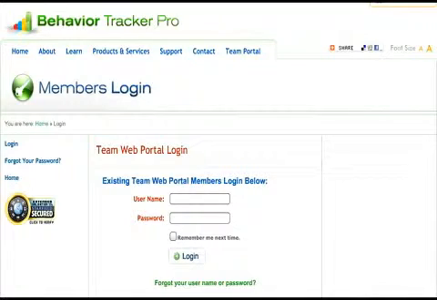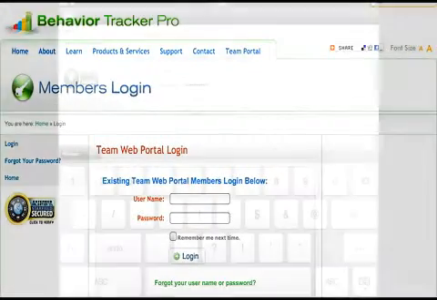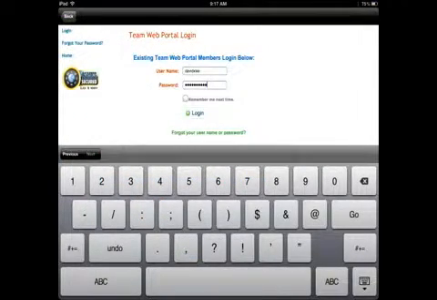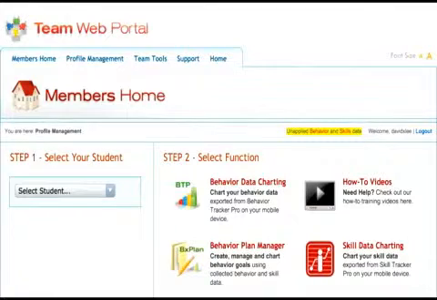At the sign-in page, you have to enter a username and password. On an iPad, you have a built-in digital keyboard you can type in, or if you have a Bluetooth external keyboard, you can type that right in there. It doesn't really matter. Behavior Tracker doesn't care. Once your login has been accepted, then we will go to the next screen.